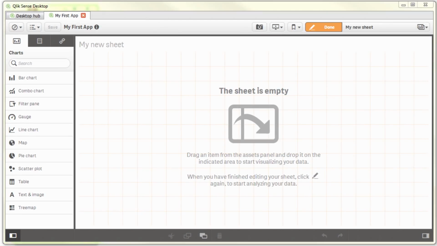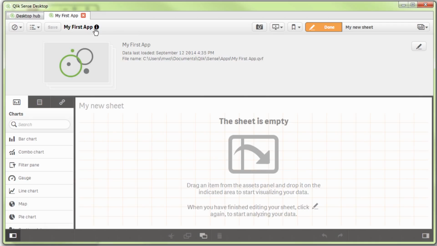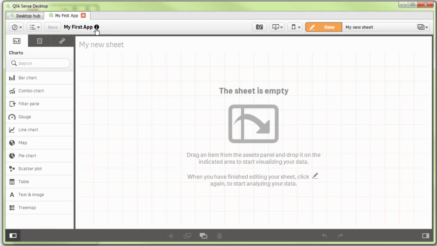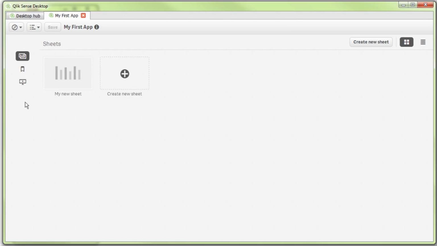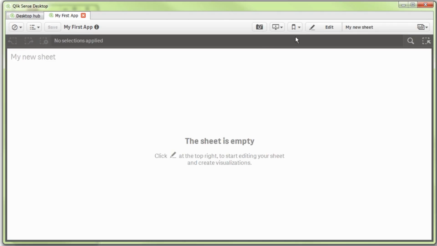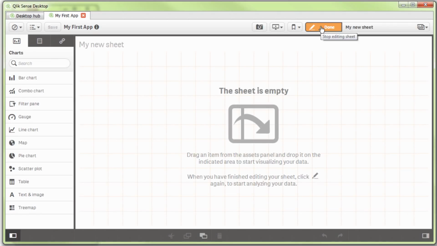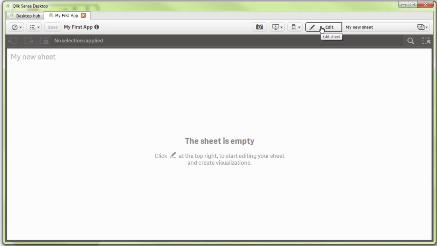You should now be in the Sheet Edit view as shown here on the screen. Your window might be showing you information about your app at the top of the window. If you see information about your app at the top of your window, click on the I button to hide it. If you can't see this view at all, you're probably in the app overview. If this is the case, click on My New Sheet and the Edit icon. To move out of the Edit view and into the Explore view, click on the Done icon. Click Edit to go back to the Edit view.